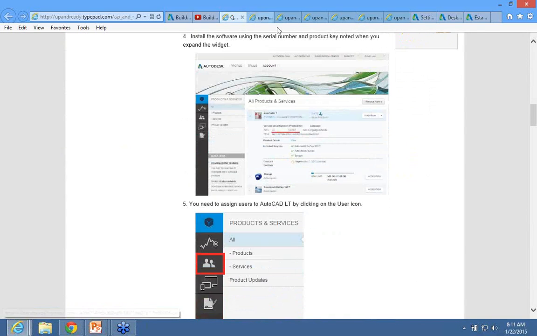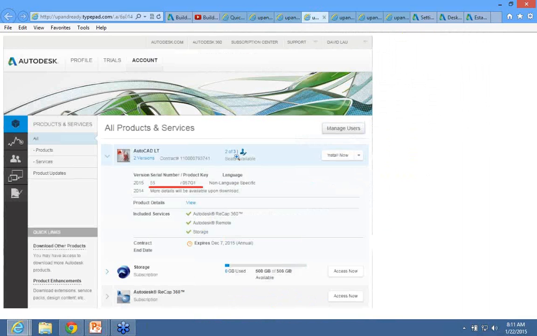So now you install the software, but you need to know the serial number and product key. This is also on this page here. It gives you a serial number and product key. The product key will change in each year version. The serial number not necessarily, unless your term has expired and you have to renew it. Then at that point you get a different serial number.